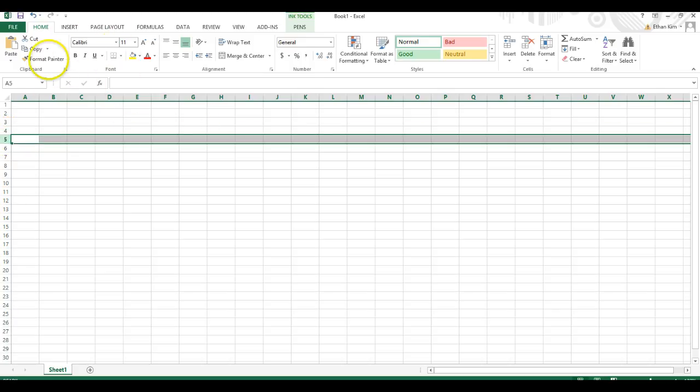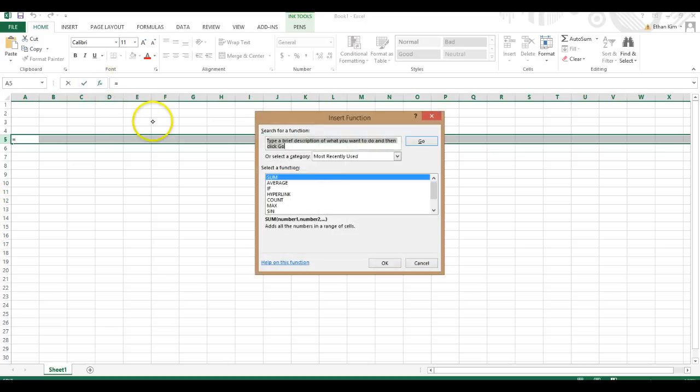Here we have cut, copy, these basic functions. Yeah, the basic ones here, right? And we have font, but this is the thing that we will be using a lot. This is the function. Let me just show you, right? It says insert function, and if you look at this, it has a lot of functions in it, right? Sum, average, if, hyperlink, count. These are the functions that are used pretty often.